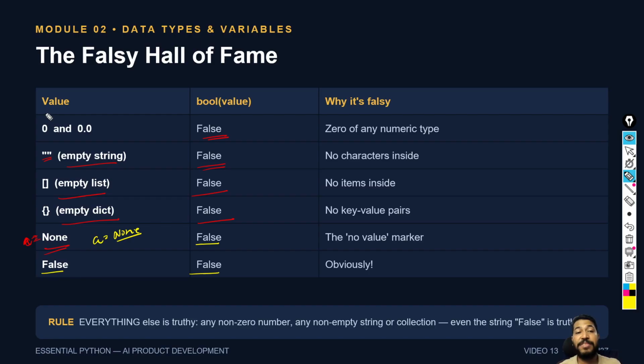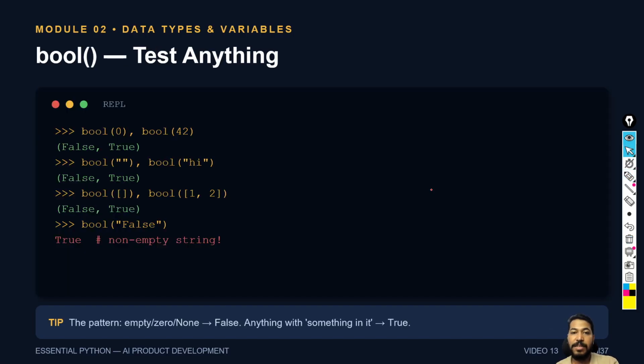This is something we need to understand, how Boolean values get translated with respect to a variable which is nothing in sense or which is empty in sense. It is going to translate into false only. That is the whole idea we need to understand. Okay, just go to the next slide.